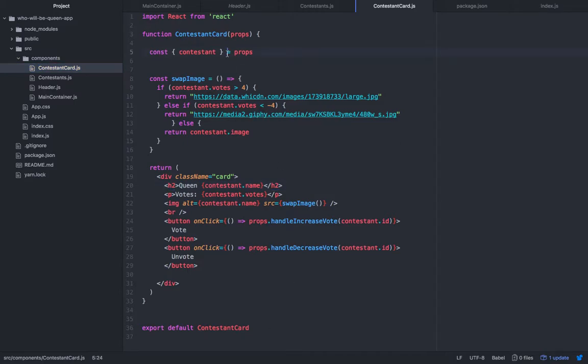Everyone's familiar with destructuring props? We talked about that, right? Cool. If you have any questions, let me know. But the image that's getting returned is really just dependent on the number of votes. And the number changes when we call these functions. Any questions about the setup right now?